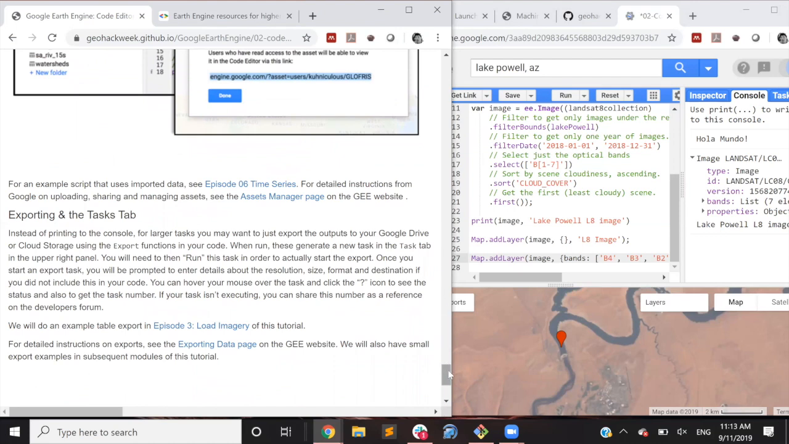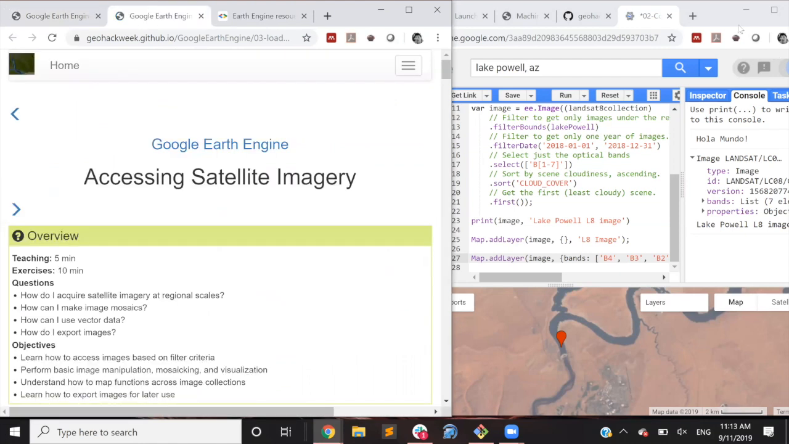So we will move on to episode 3, load imagery. How are we doing on time? We're running a little bit late, huh? I have until 12.